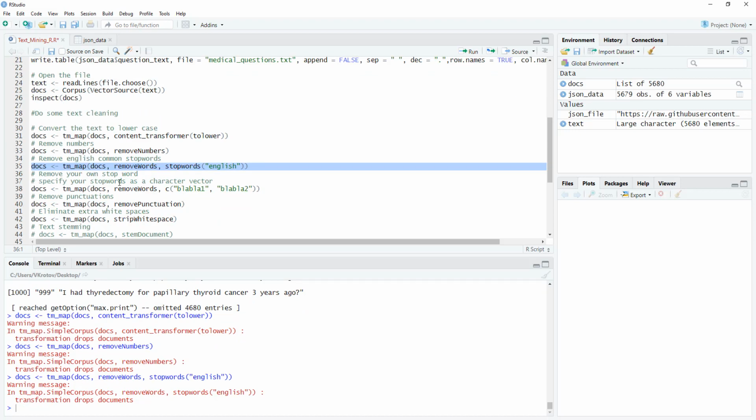Also, you can specify your own stop words when you're cleaning text, something that you don't want to appear in your text mining output. For example, let's say you're analyzing emails, and every email starts with something like hello or hi. This is present in every email, so it doesn't convey any useful information. Technically speaking, hi or hello is not a stop word, but you may want to treat it as one. So here we're just imagining that we have two stop words in mind, blah blah 1 and blah blah 2.